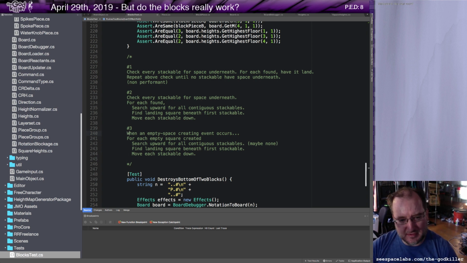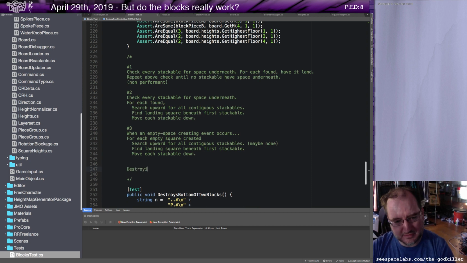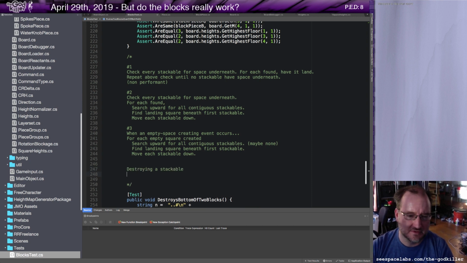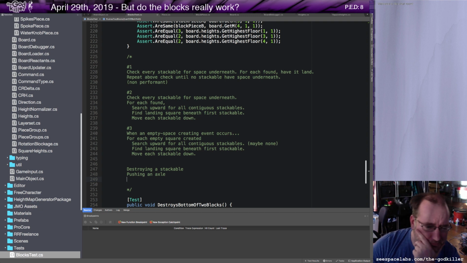So what are the empty space creating events? The ones I know about: destroying a stackable is one. Pushing an axle is another. Axles are kind of like turnstiles, but things can rest on top of the spokes of the axle, and you push it, it goes in a circle clockwise or counterclockwise. This mechanical thing. What else? I think out of all my elements, those are just the two.